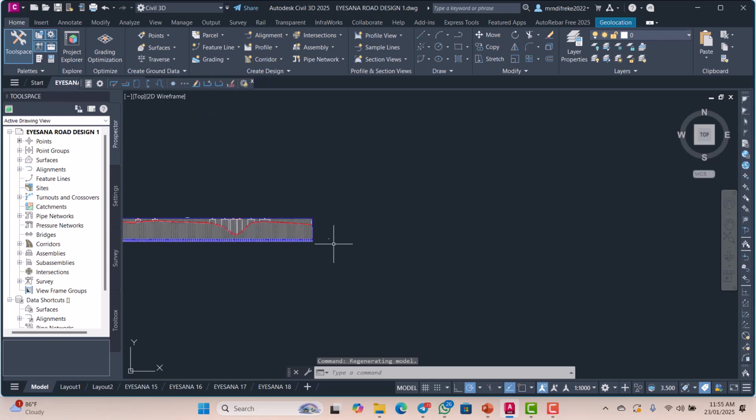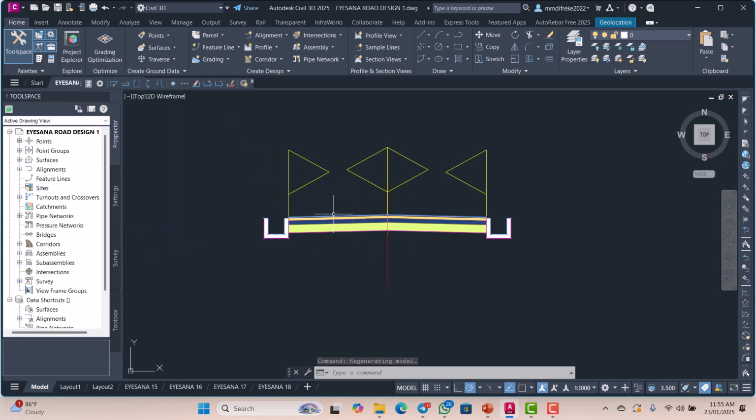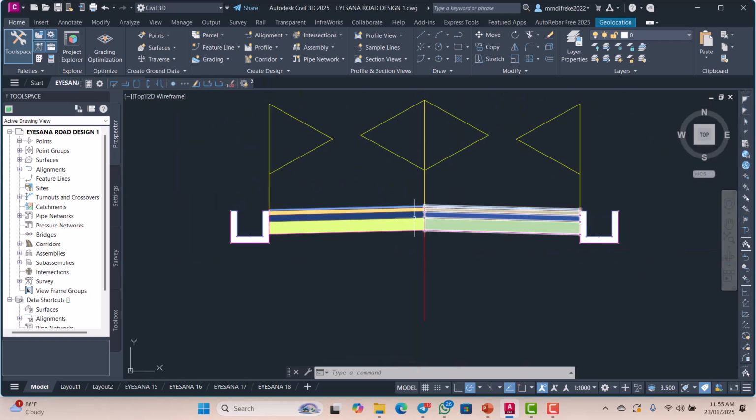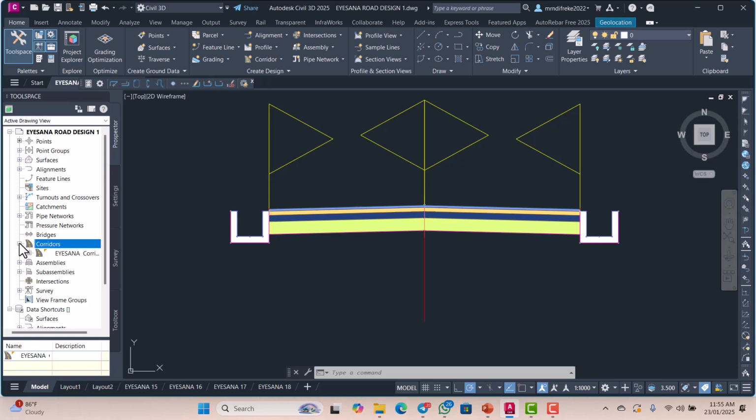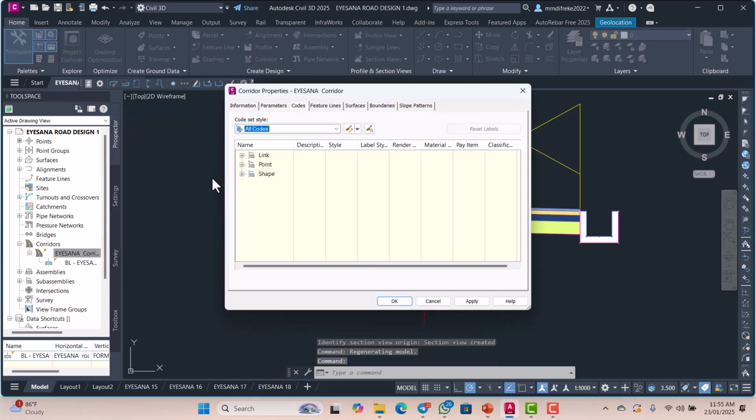go to our assembly. So what we do here, we come to corridor. You click on corridor, that is to modify this road section, or to add more information to it. You come to the defined corridor. Then you right click. You come to properties. Now under properties, you click on code.